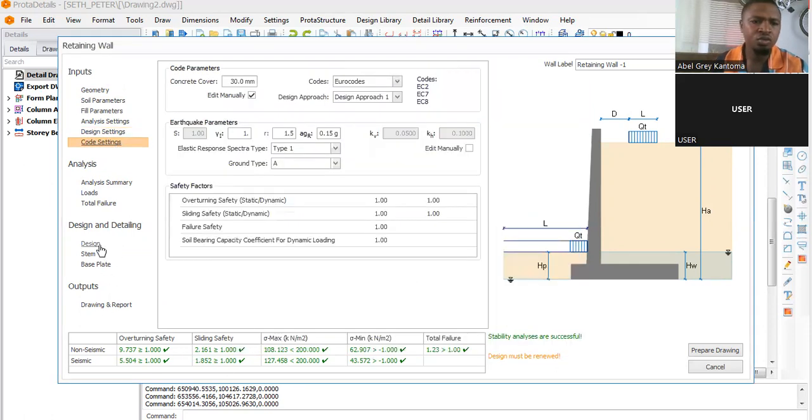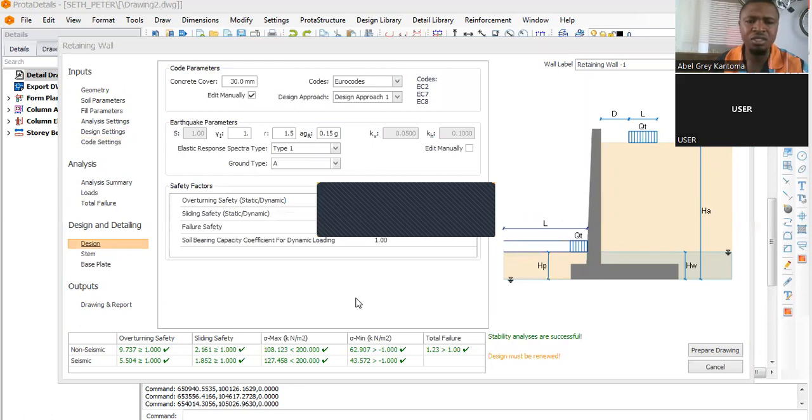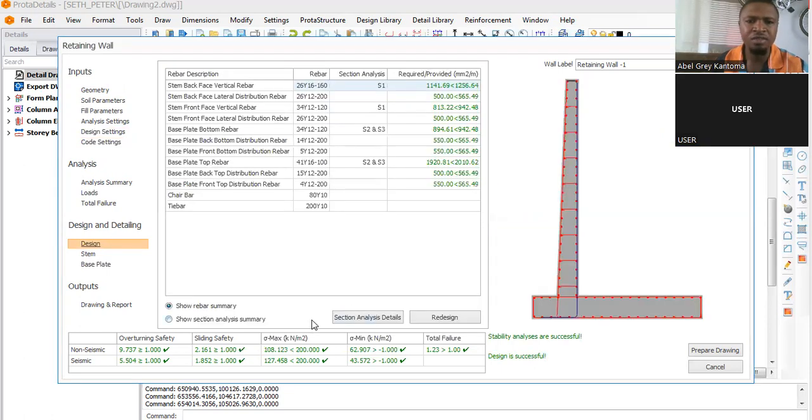Okay, so you just go back and then you redesign. So you can see everything has actually passed. This time around, you can see it's no longer that Y13 we were having the other time. Now it's Y16.